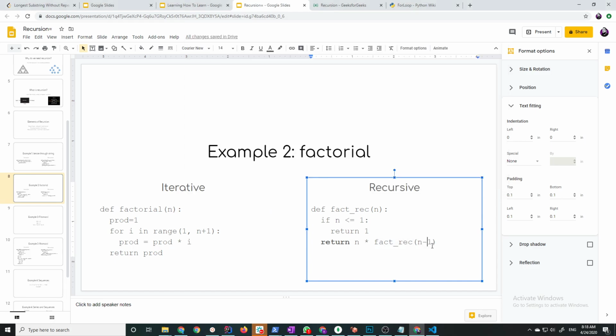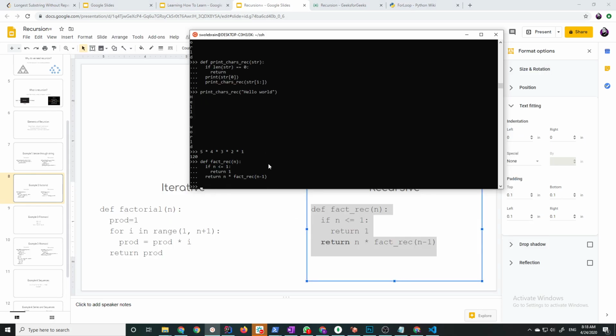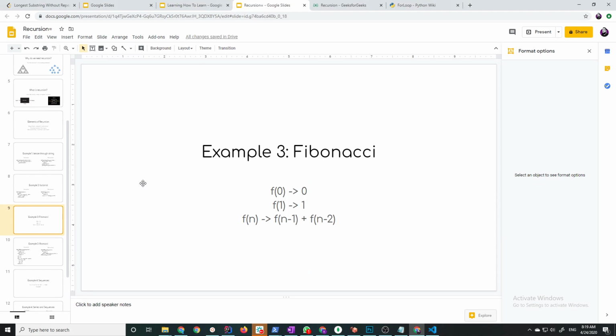So let's go ahead and verify that this is the case. And then there you go, 5. You see? So that's another example of a problem that's solved with factorial. So then we have Fibonacci.